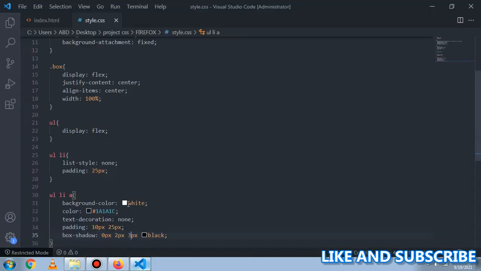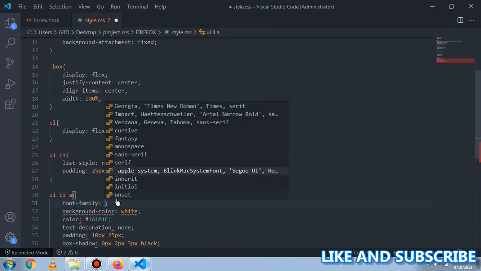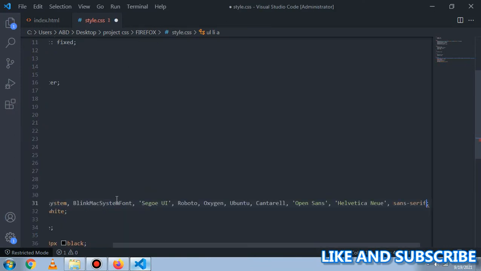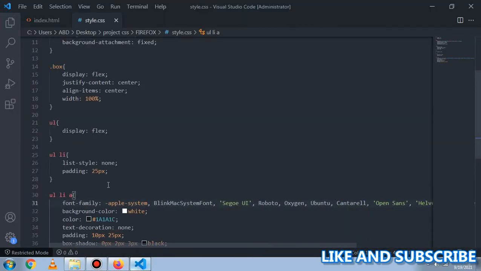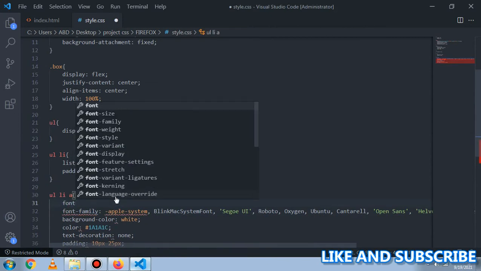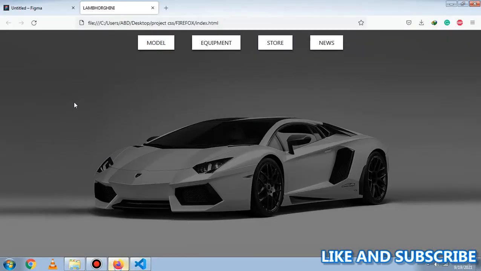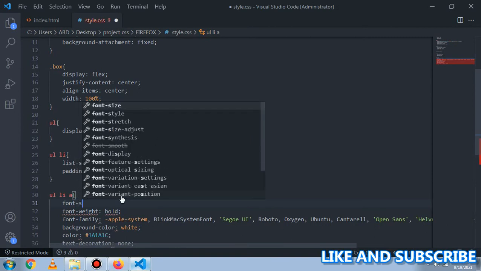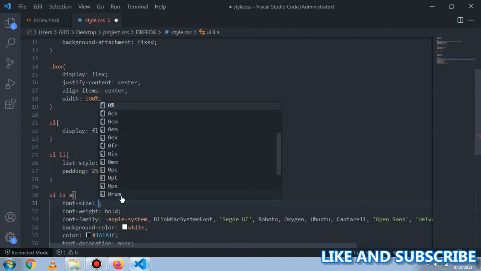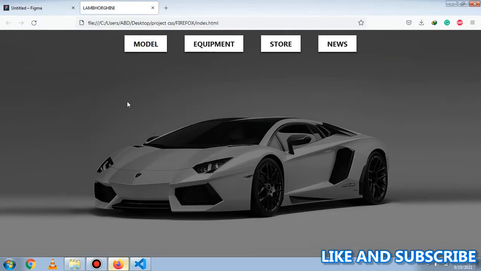And we need to change the font family. I will choose Apple system, Apple, and obviously font weight is there. Font weight should be bold. Yes, nice. And of course font size should be 20 pixel. Sorry, let me try. I guess this is good enough.